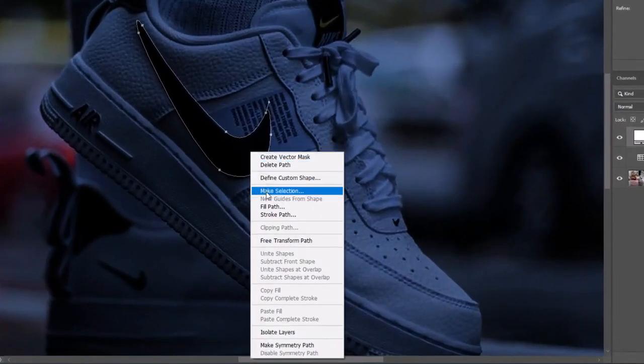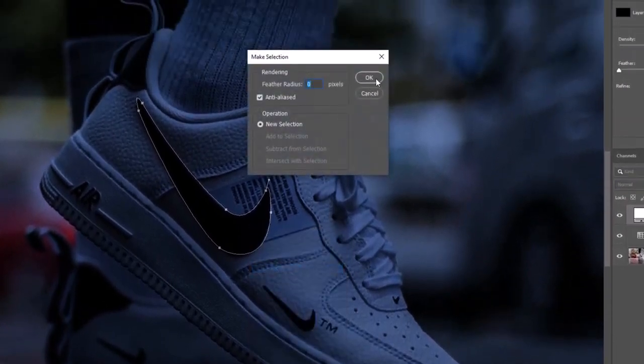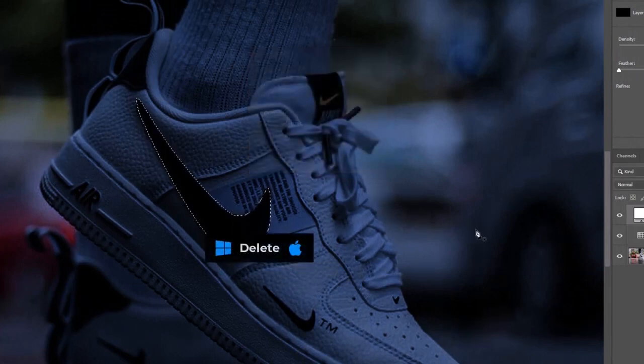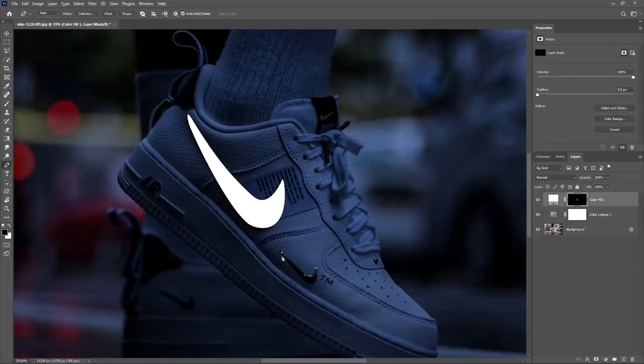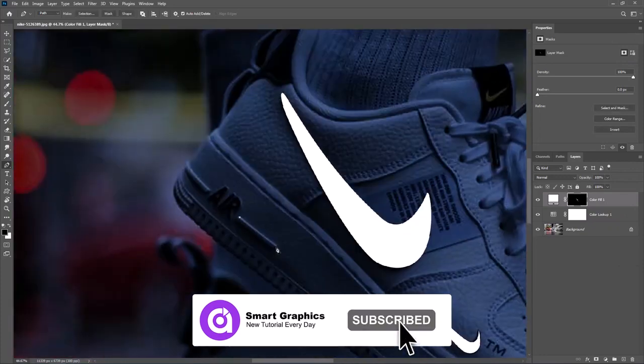Right-click and choose Make Selection. Feather 0 pixels, click OK. Then press Delete key from the keyboard. Repeat the process on other areas.